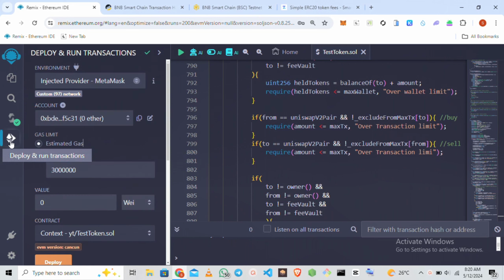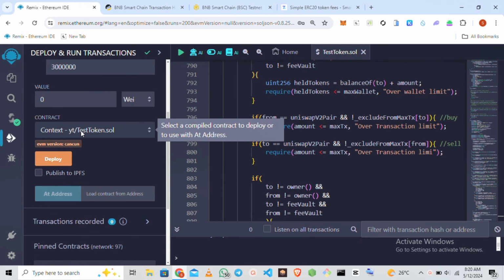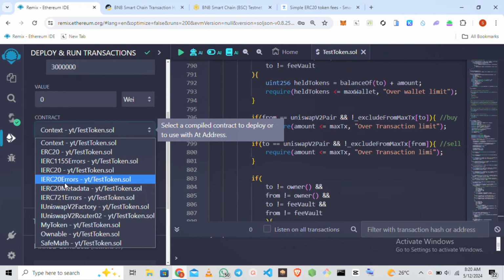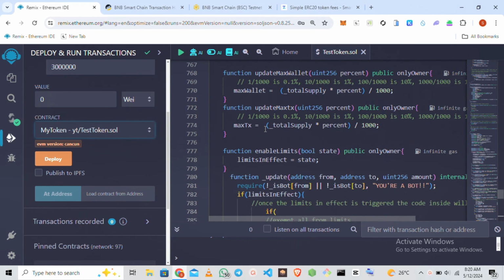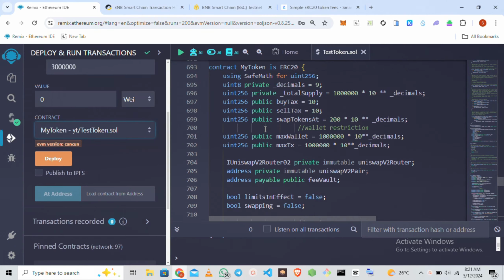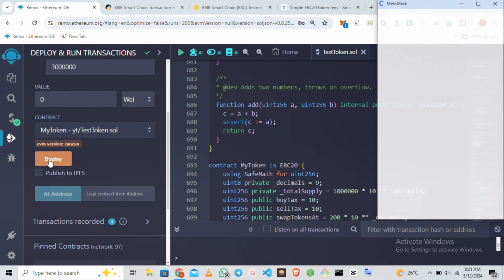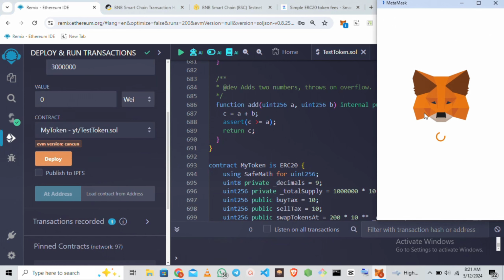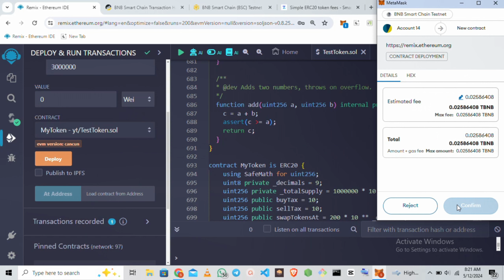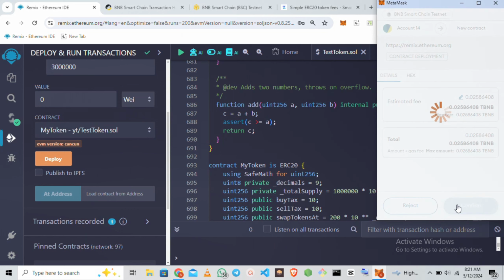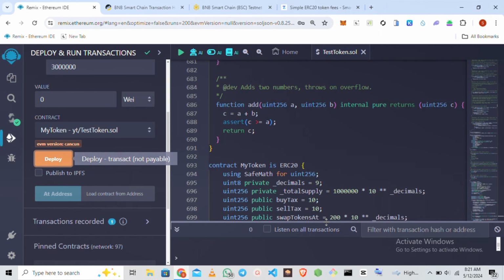So this is the first step. You just deploy your contract. So I'm going to be deploying our contract, my token. I think this is my contract token name. Okay, yeah. So I'll just hit deploy. It charged me a couple of fees for deployment. So I'll just confirm the transaction.